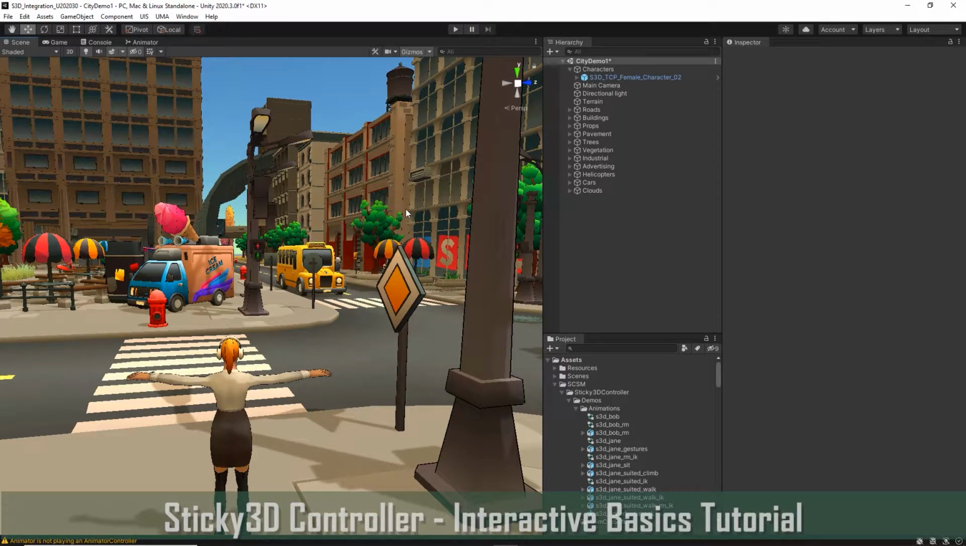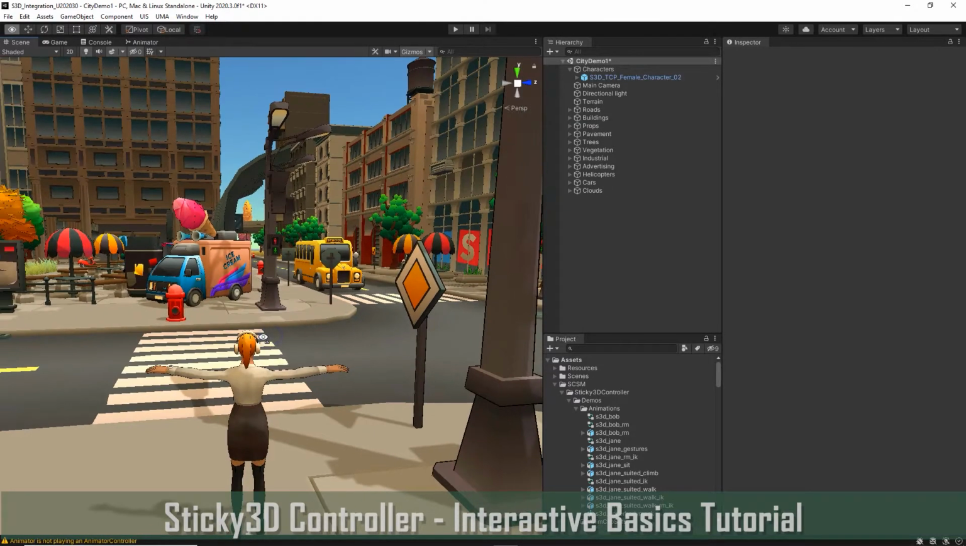Welcome to another Sticky3D Control tutorial. Today we're going to make a character interact with the environment. I'm using some assets from the excellent Toon series, which is available on the Asset Store. However, you can use whatever assets you have.